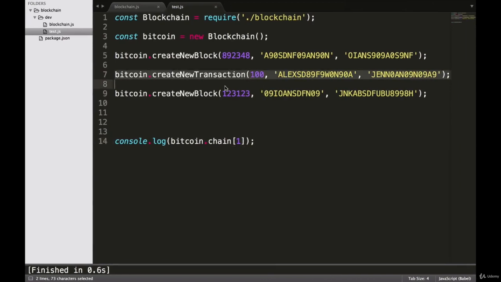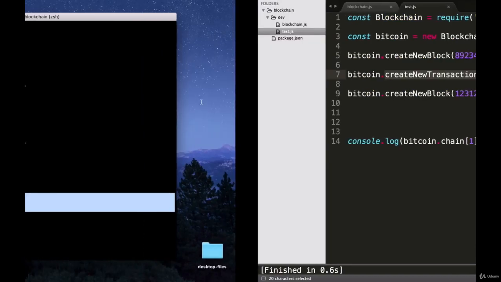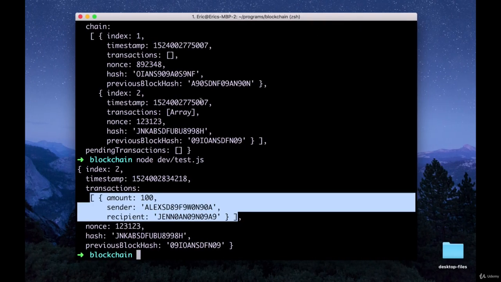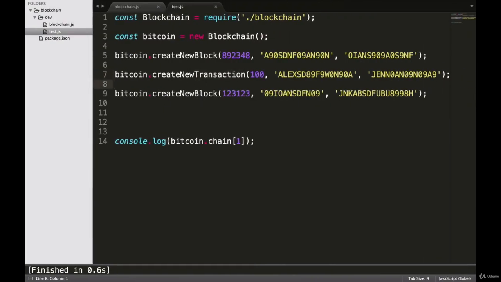We basically just created a transaction and then mined it by creating a new block, or we mined a new block which now has our transaction in it, which is pretty cool. Let's do a couple more examples to help clarify what is happening here.